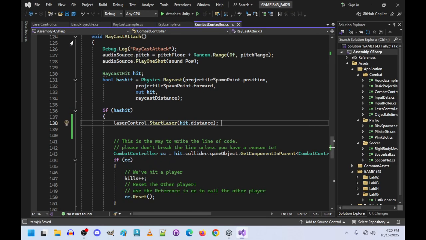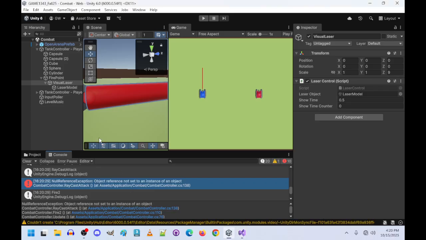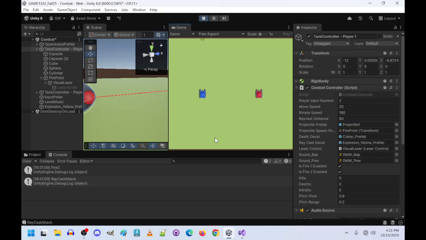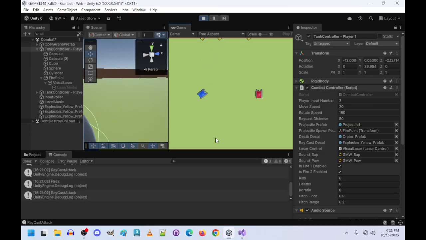What we forgot to do, again, let's go back to Unity. What I forgot to do is on player 1, the laser control. That's what I forgot to do. So this is the virtual laser. That's what we want. So I forgot to set the object. There we go. Now it's a half a second, and so you got this weirdness of.